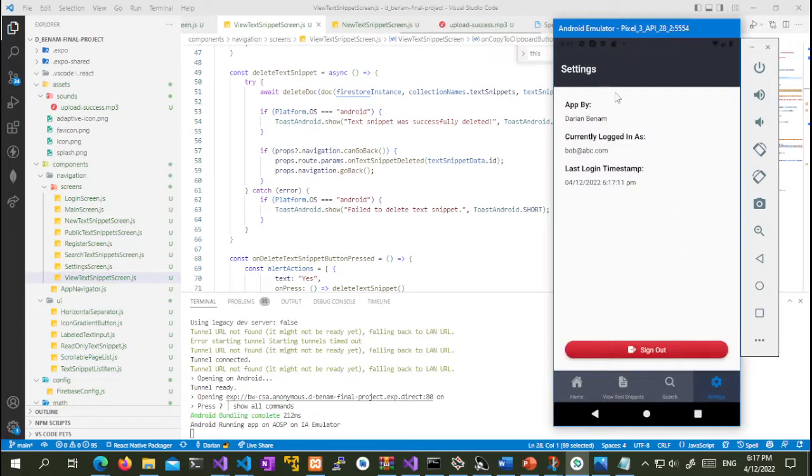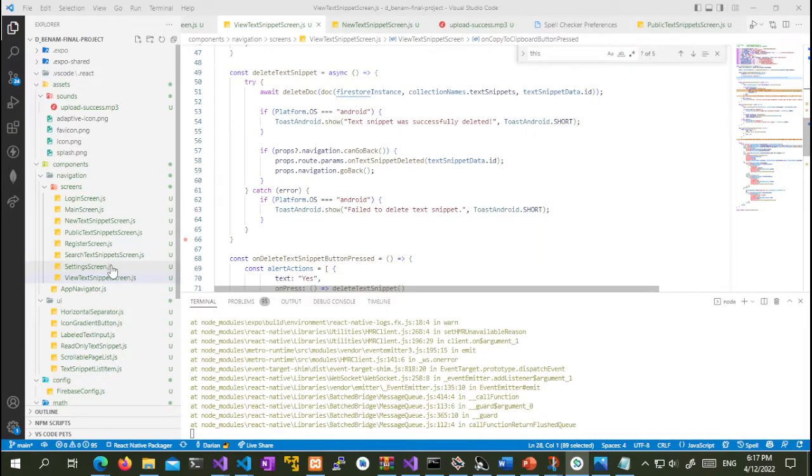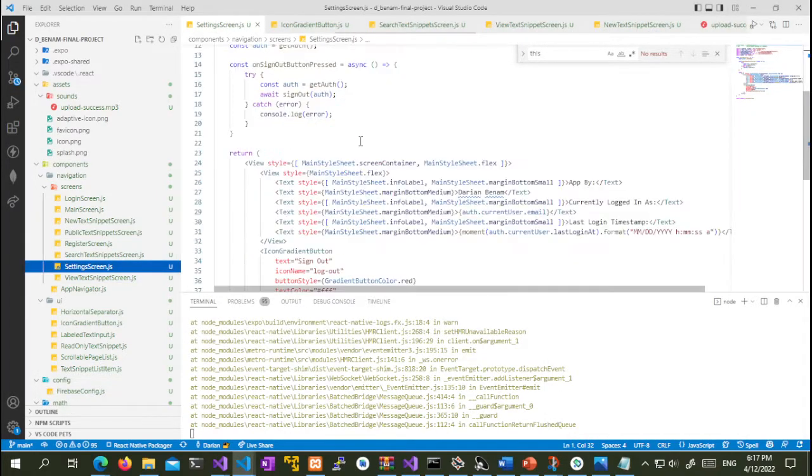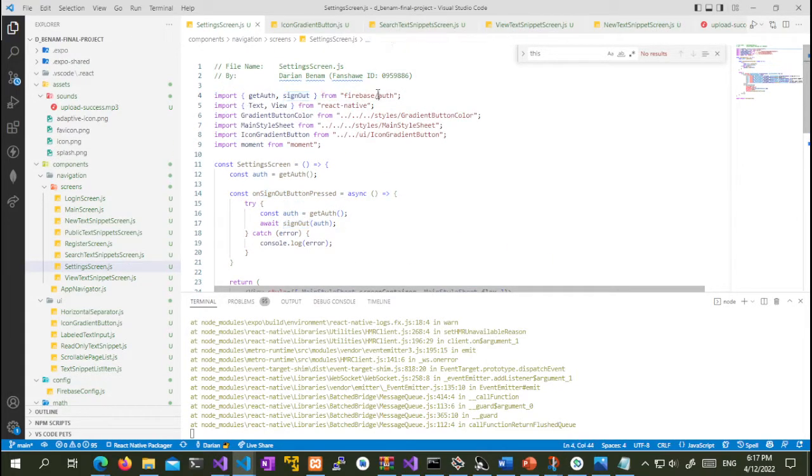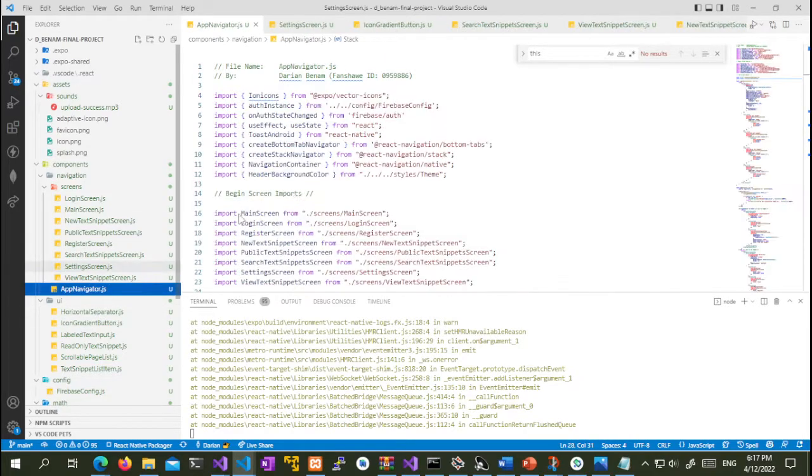And then the final screen is just the settings. There's a sign out button, and if you click on that, it logs you out. And then on this screen I'm just using Firebase's version 9 SDK, which provides modular functions that you can import. And yeah, everything's just auto.